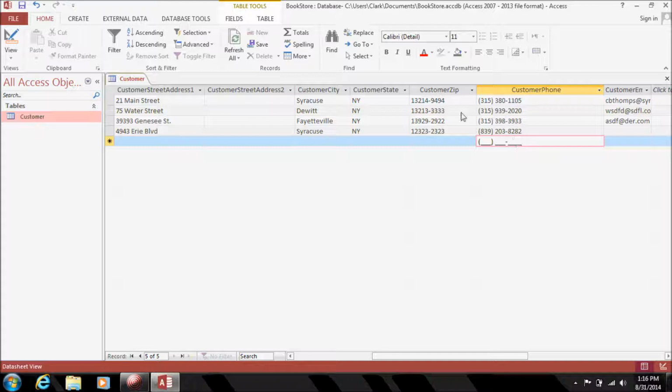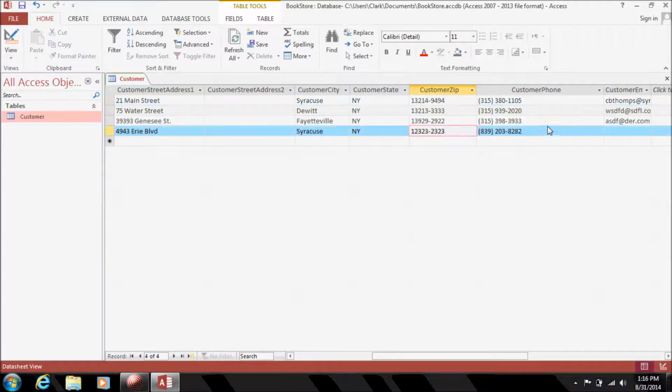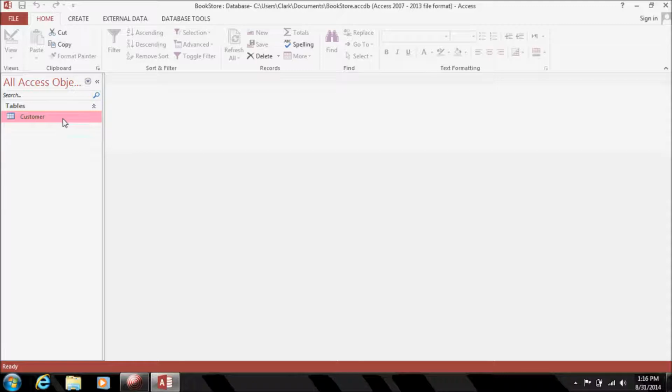Okay, so now what's interesting is it's not actually storing the dash in the table or these parentheses. So this is still a 9-character field, but when it displays the zip code and when it lets you enter the zip code, it'll display this dash and these parentheses, just to make it a little easier to type and to view the data. So we've got one table created.